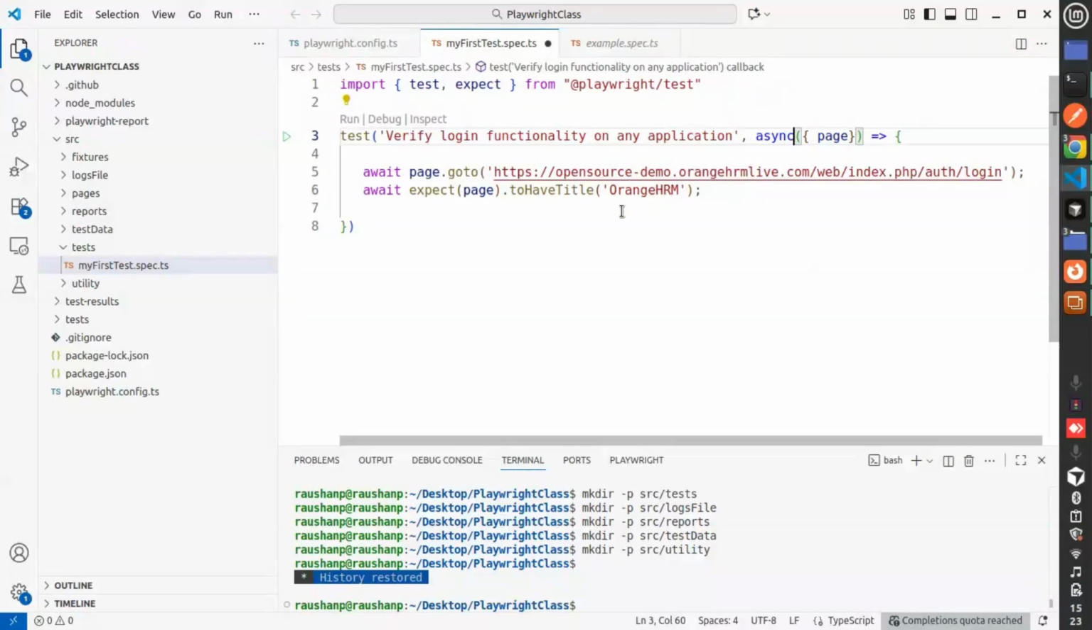Async is saying that all the lines which we are writing here should be run in a sequential way. And await is saying to just wait for the promise of this function. Whatever function we have, we need to wait for it, and once the promise is completed, only then go to the next line.